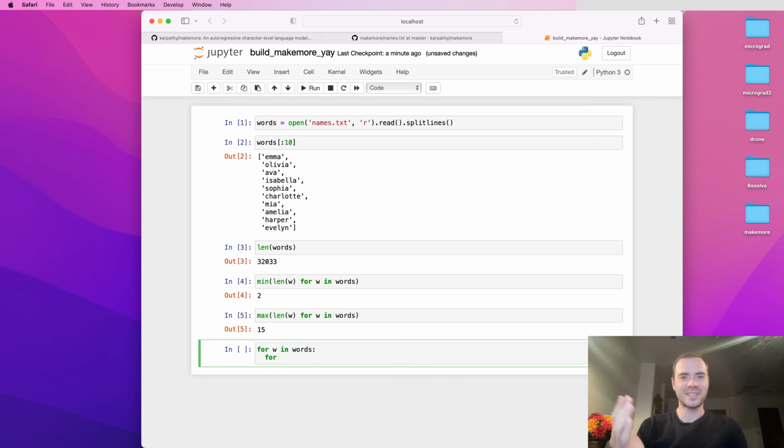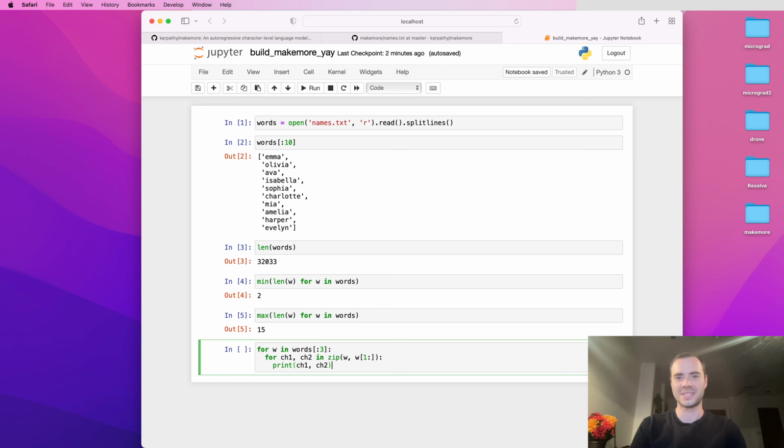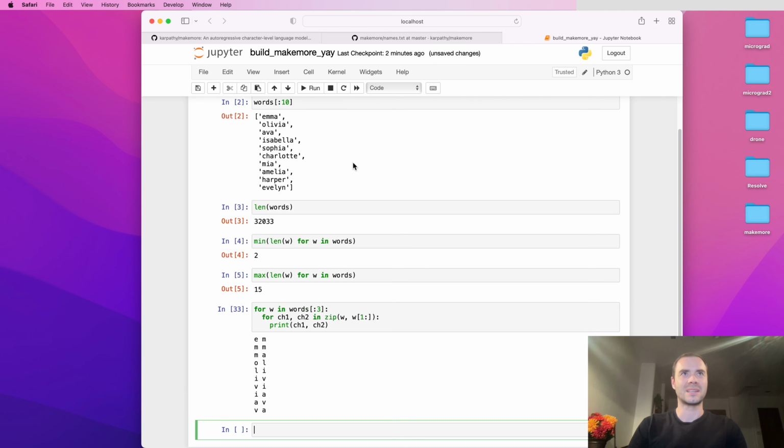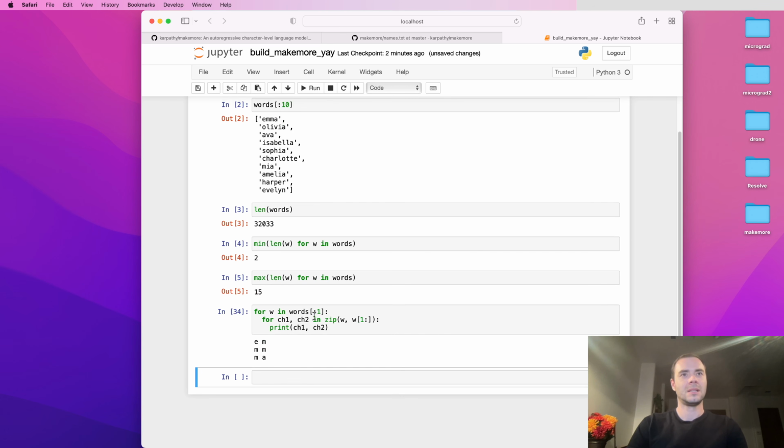Now, a nice, cute way to do this in Python, by the way, is something like this: for ch1, ch2 in zip of w and w[1:], print ch1, ch2. And let's not do all the words, let's just do the first 3 words. I'm going to show you in a second how this works. But for now, as an example, let's just do the very first word alone, Emma. You see how this will just print EM, MM, MA.